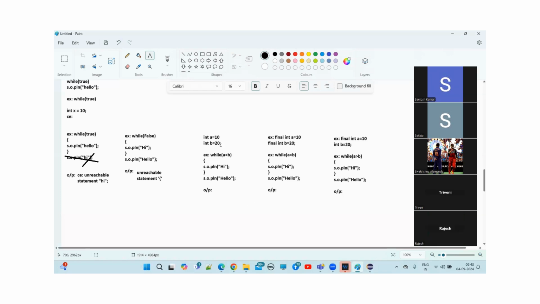Now tell me this one. int a is equal to 10, int b is equal to 20, while a less than b. What is the value here? Hi. Why hi? a is 10, b is 20, a less than b, 10 less than 20 is true, which means always true. Do you think this statement will execute? No, it prints hi only, right? Here also, unreachable statement, right?